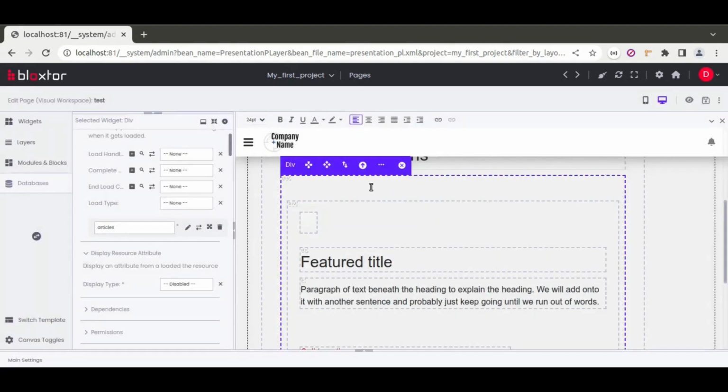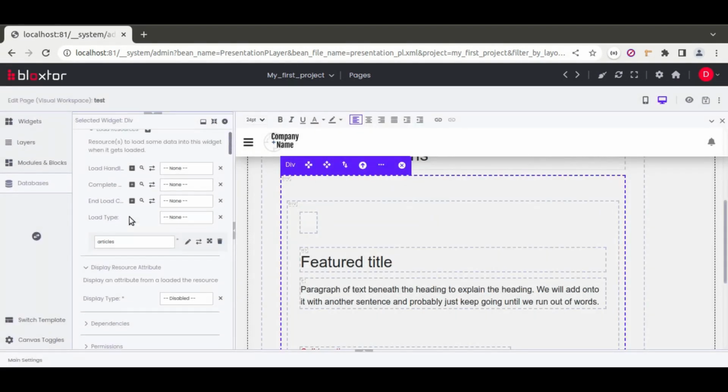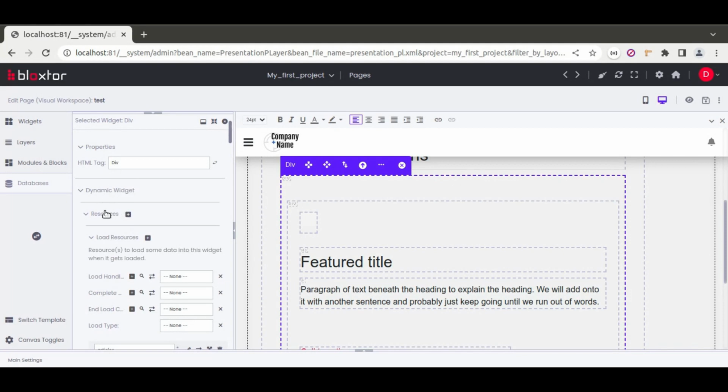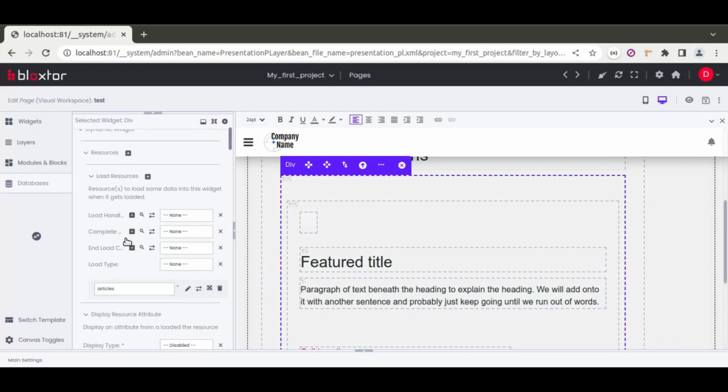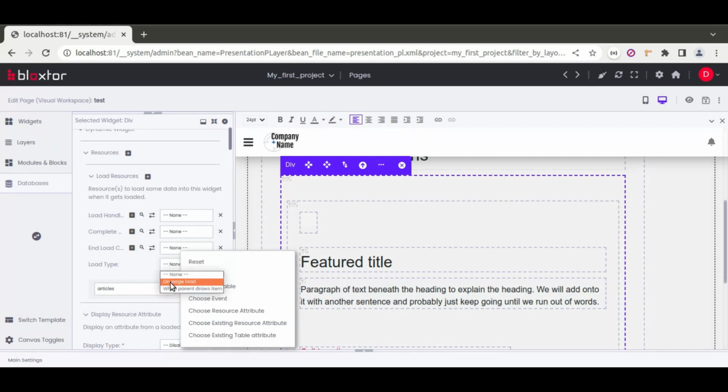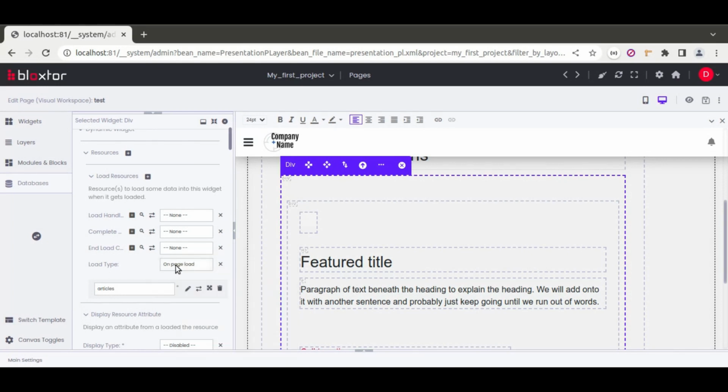And this part is done. So basically, if we go to the properties, the dynamic widgets, the resources, and then the load resources, we see here that we currently have a load type, the resource articles created. Now we want this resource to be loaded on page loads. So let's select this option here, and we want this to automatically replicate this element for each record.